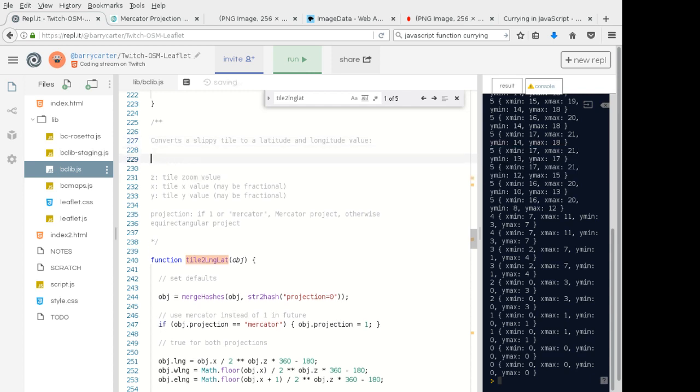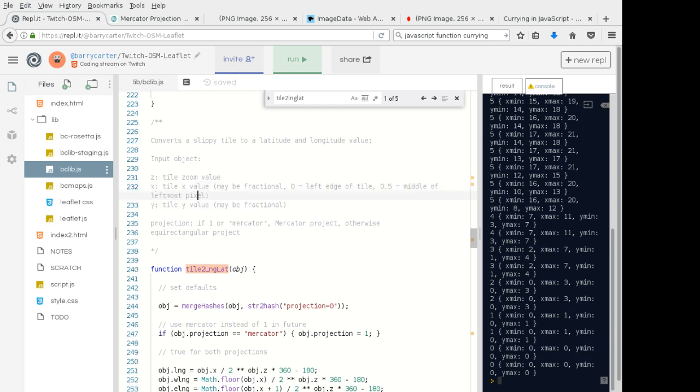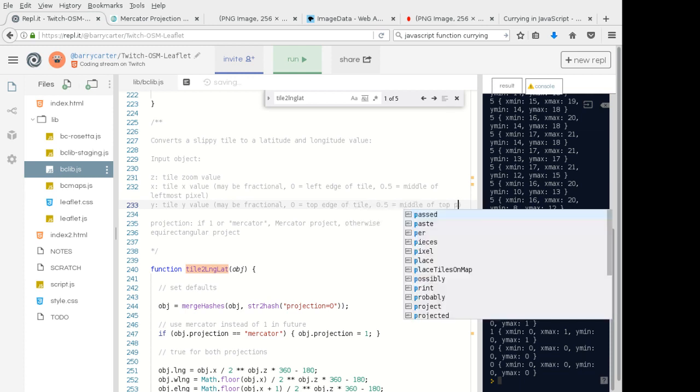Input object: x is the tile x value, maybe fractional. 0 is the left edge of tile. 0.5 is the middle of the leftmost pixel, which is a little bit different because the pixels have width. That is important, it will become important in a minute. And y will be the tile y value, maybe fractional. 0 is the top edge of tile, 0.5 equals the middle of the top pixel of tile. And z is the tile zoom value.